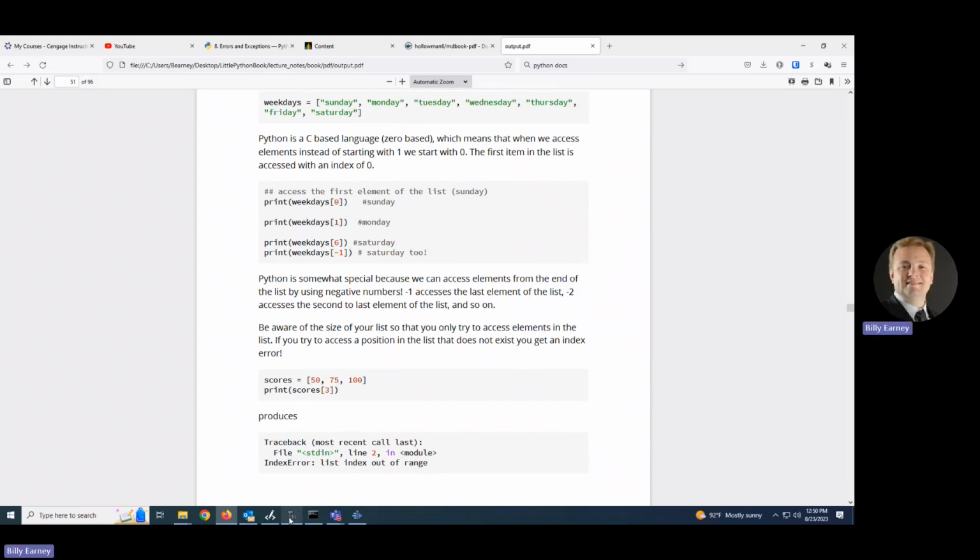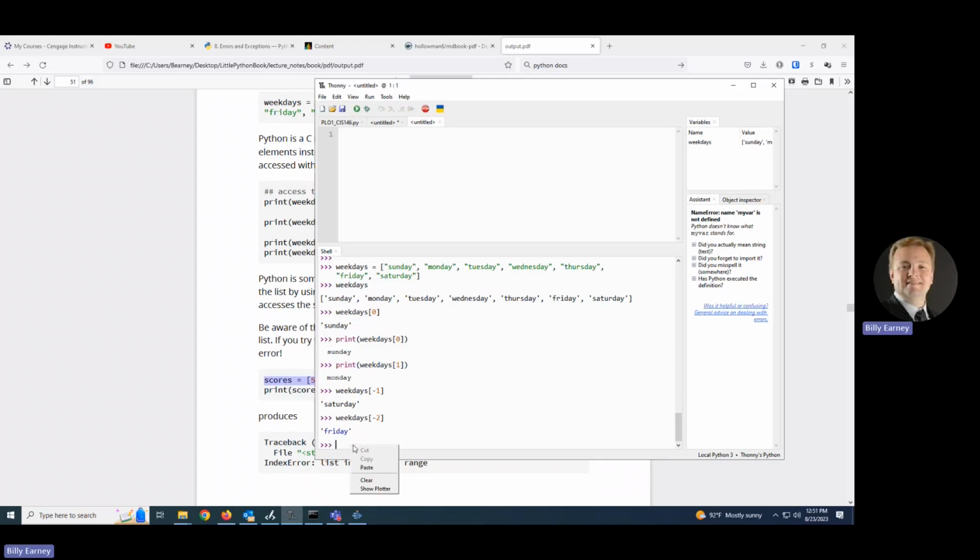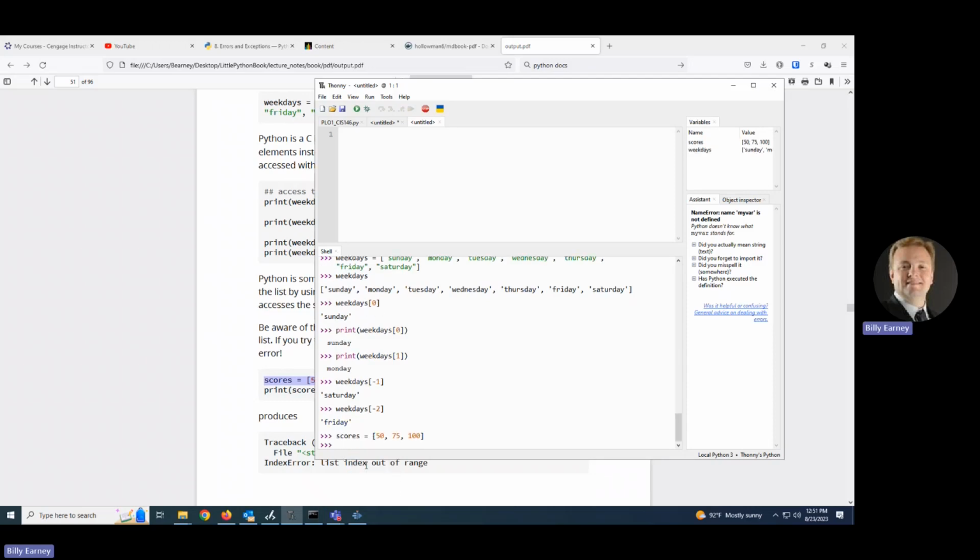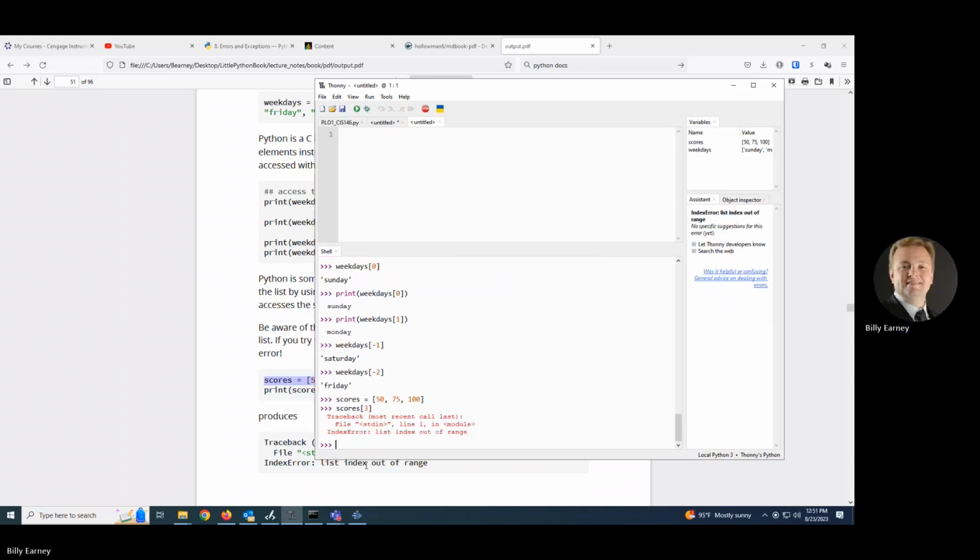Now, one common mistake that people will make, and to be honest, I will from time to time, if I'm in a really big hurry and not really paying attention. I will see a list, let's say scores of 50, 75, and 100, and I say, oh, I want to reference the last element. And so I'll do something like this. That's going to give you an error. Why? It's because the third element is actually over here. It doesn't exist. It's not in the list yet.